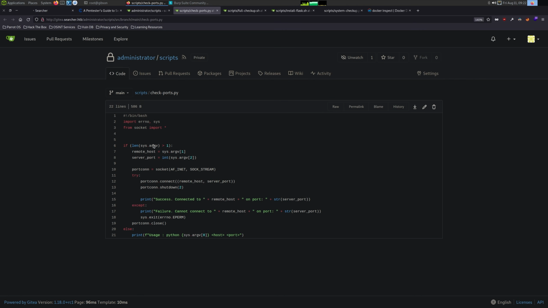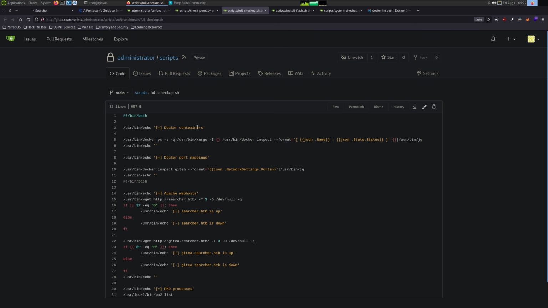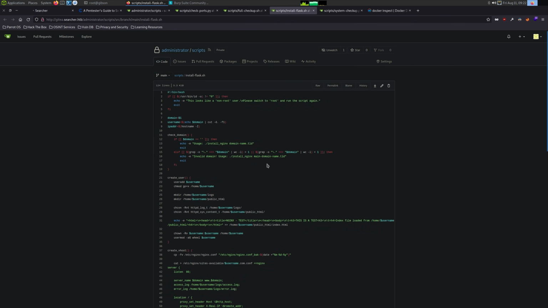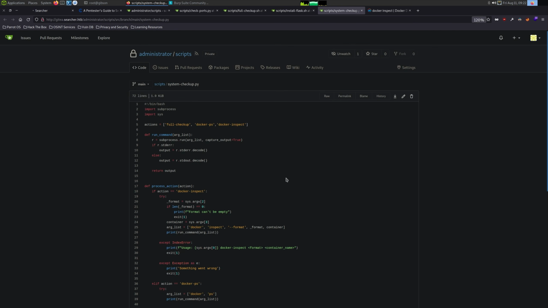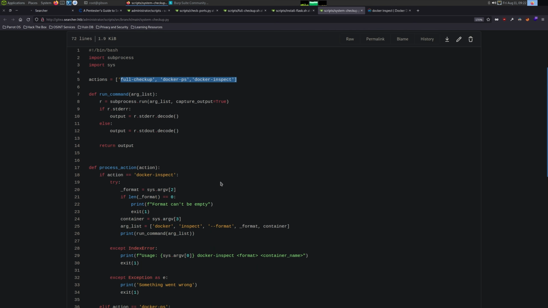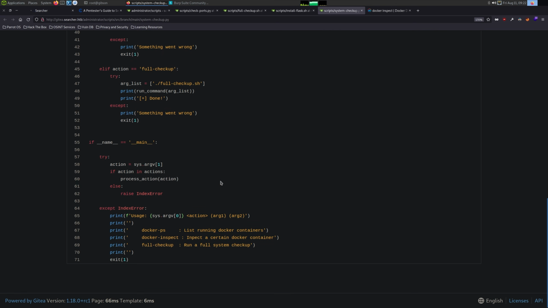So we can see what checkports does. We got full checkup, so it does a Docker inspect. This is install Flask, but this is the script that we are running as root. We have the three options: full checkup, Docker PS, and Docker inspect. So we want to find some type of code execution vulnerability in here.